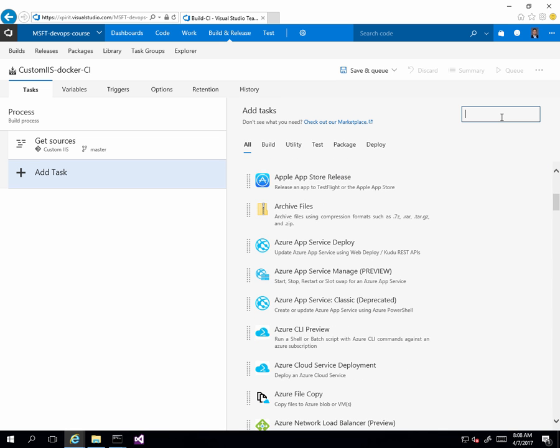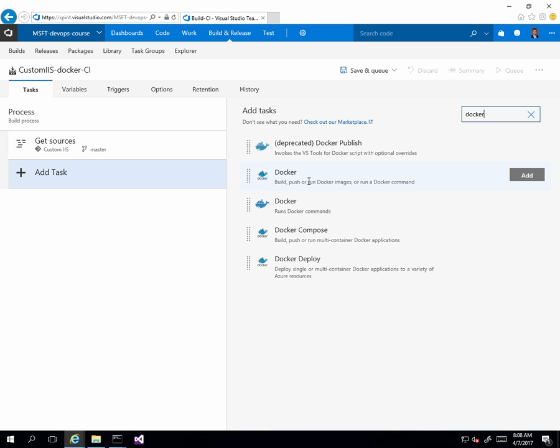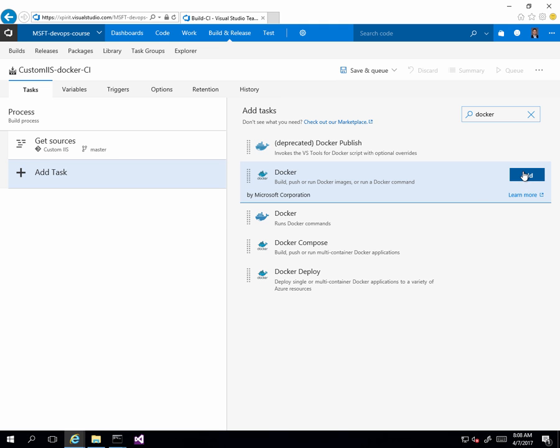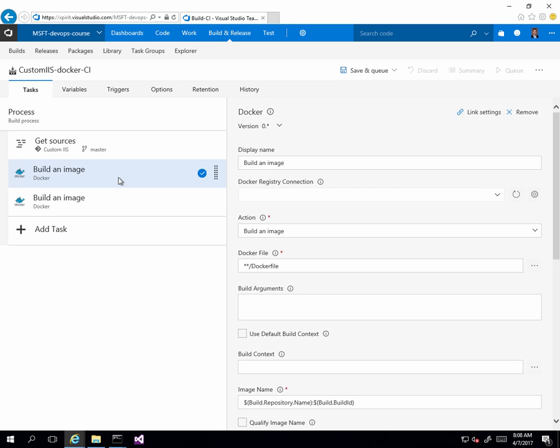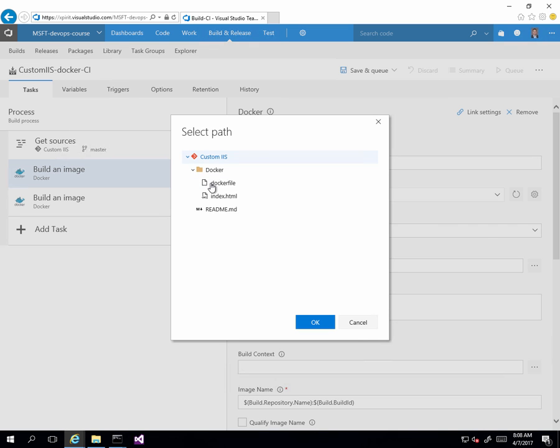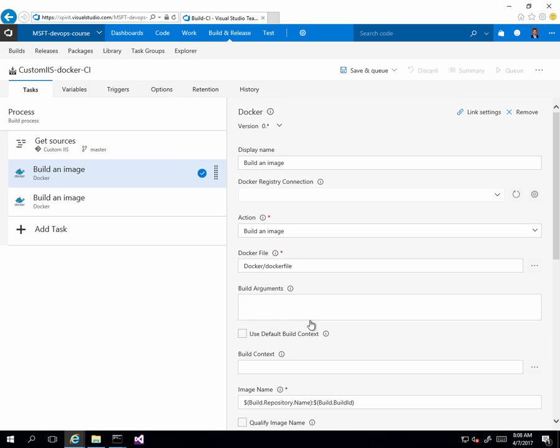Next, we can add different tasks. So we'll search for the Docker tasks. And here you see that I will add first two tasks, one to build an image and one to publish the image to GitHub. So first, I will start with the build an image task. Here I'm going to specify that I want to actually build the image. I'm going to specify which Docker file I'm going to use to create the Docker image. So here you select the Docker file.